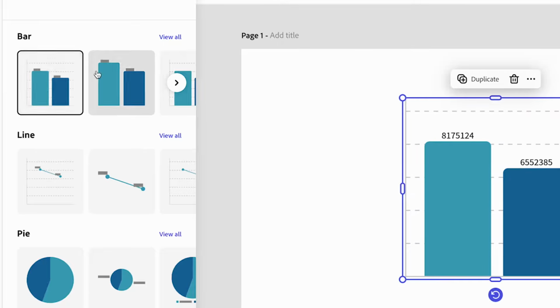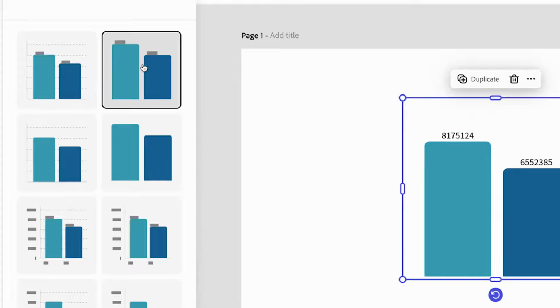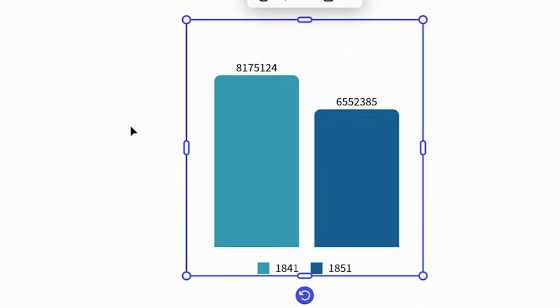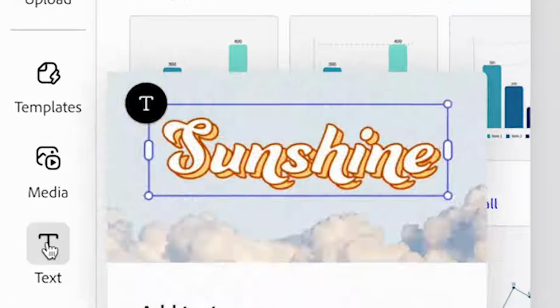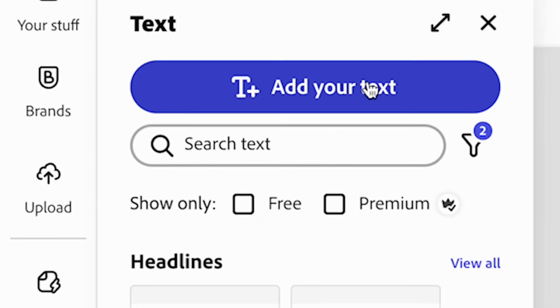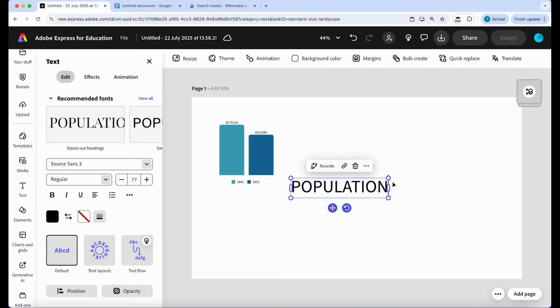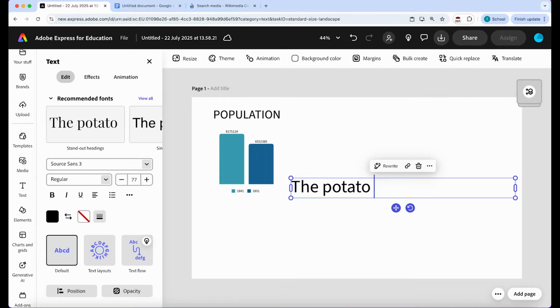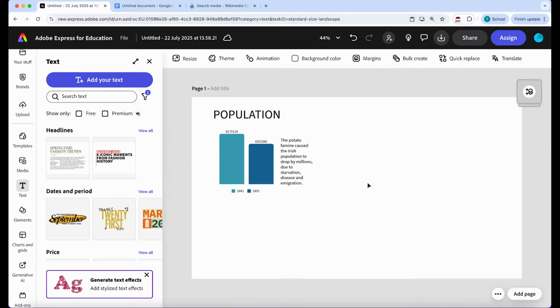On chart type, I can go through and actually choose different ones depending on what I want or how much information I want displayed. So I like this one. It's got the total at the top and then it has the key. I'm just going to put this up in the top left. Now I think we want a title for this bit of data. So I'm just going to go to text, add your text, and I'm going to go for population. I'm also just going to put a little bit of text just to explain what this data is showing. So there's a little bit of text that just explains the data here.